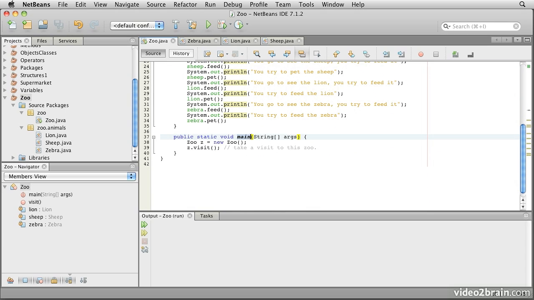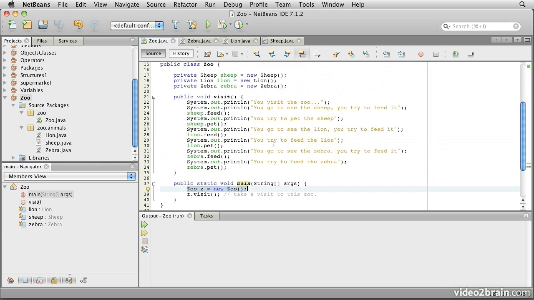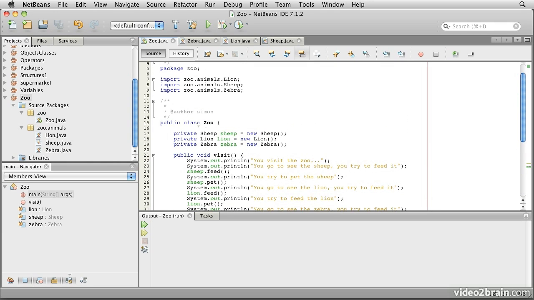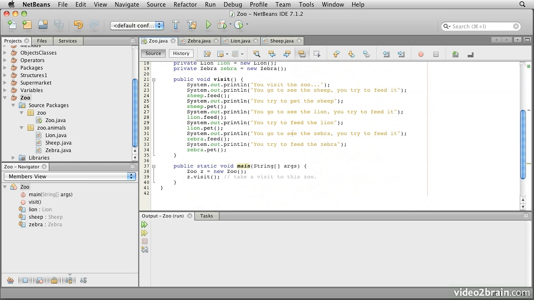We come into the main method here, and the first thing this does is to create an instance of the class that it's a member of, this zoo class. You'll see that in the zoo class we have three variables, a sheep, a lion, and a zebra. We create instances of those, and that allows us to visit the zoo, where visiting the zoo prints out the message, you visit the zoo, and then prints out a series of messages as you interact with these animals.